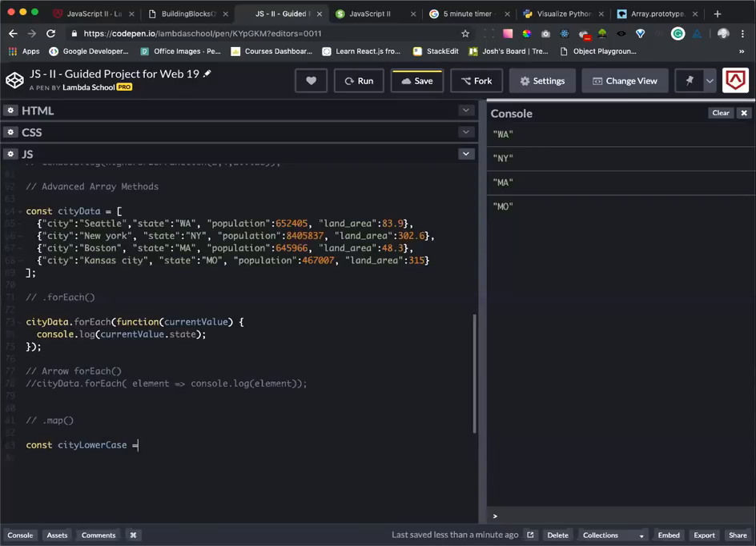Now, normally when we set up a new array, we have to initialize it, meaning we have to set it to be an array. The crazy thing is we don't have to do that, because by using this assignment operator, we can actually go right into cityData. So there's our array.map, like that.